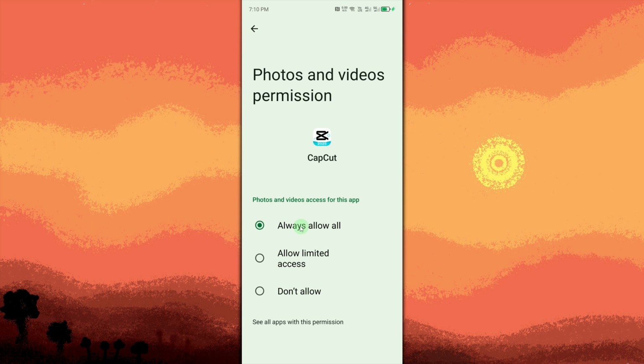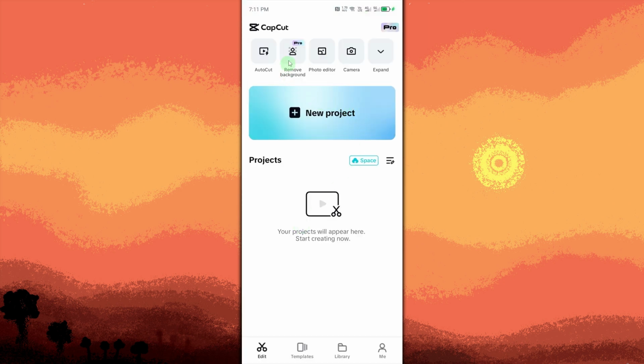Last method, allow access when prompted. Go ahead and open the app that needs photo access. Then I'll tap on New Project.